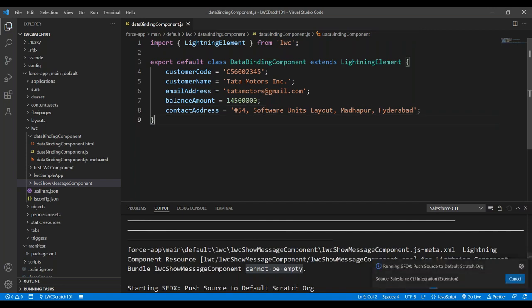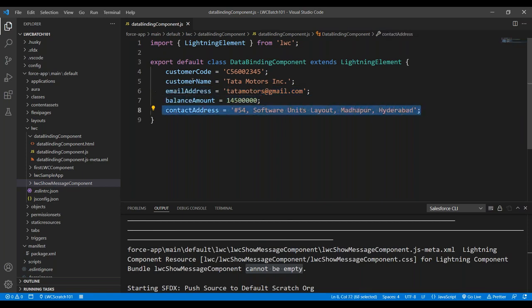No need to use the keyword var. Directly we can define the variable name and then the value, because we already know JavaScript is a loosely coupled programming language. Now, these are the various properties here. This is one property, this is another property, and so on. These are all of the properties here.